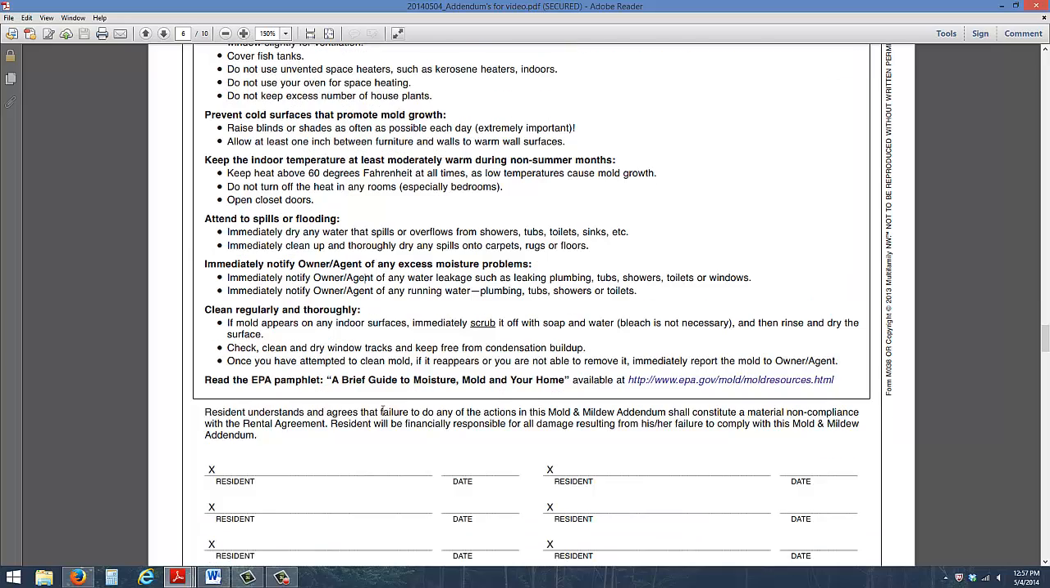And then down here it discusses a really important detail, which is that if you fail to comply with any of these guidelines and there's damage to the property as a result of mold or mildew, you could be financially responsible for that damage.